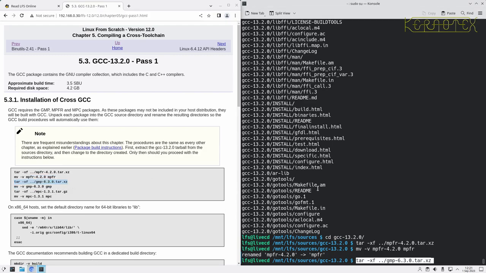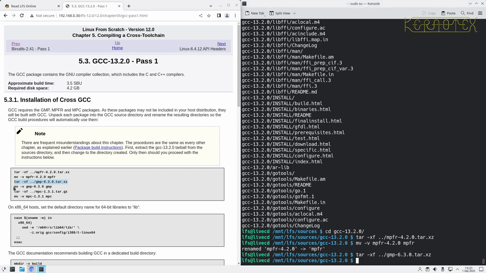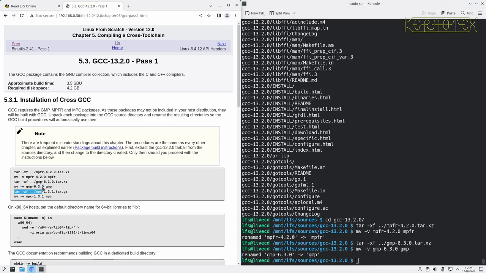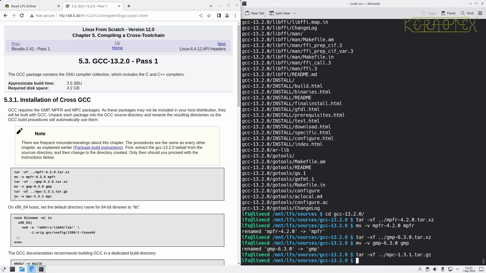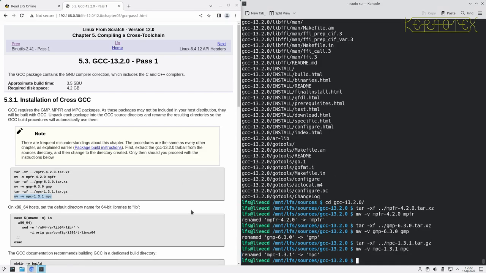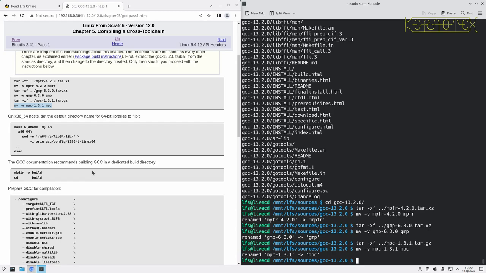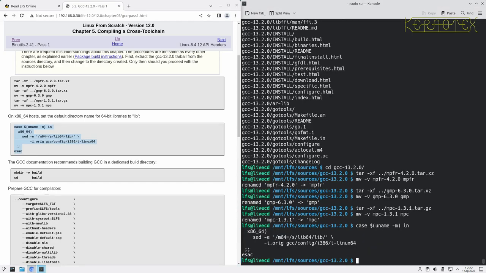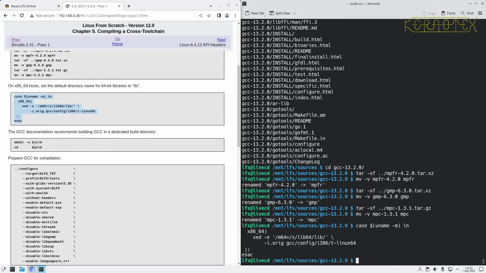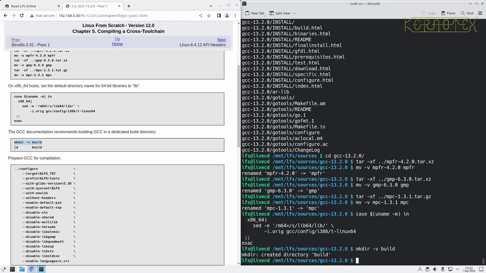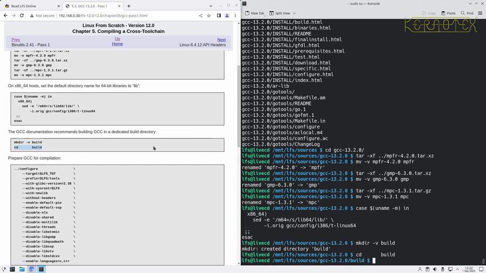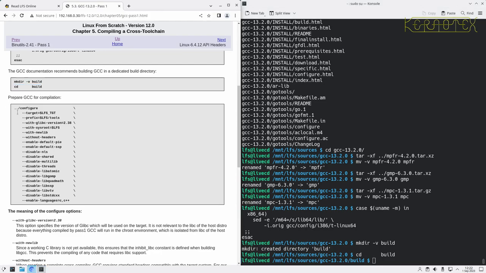When we come to do the actual final system, these packages are built normally and integrated into the system itself, so they're there permanently rather than what we're doing at the moment. They're just going to become part of GCC temporarily, just for GCC's purposes. Then for 64-bit hosts, which is what we're on, we change the lib64 directory to lib. And again, as a recommendation, we build in a separate build directory. And then we've got this huge command here to put in to configure the build.